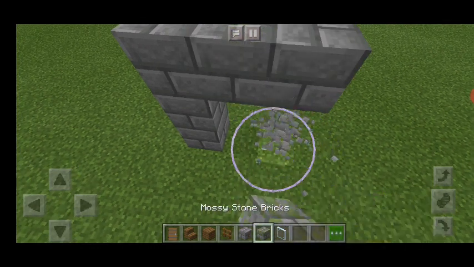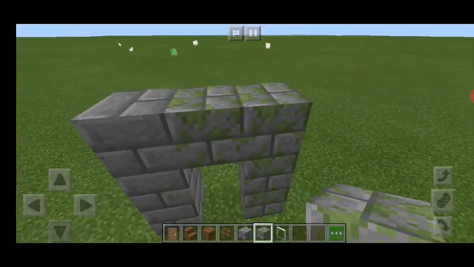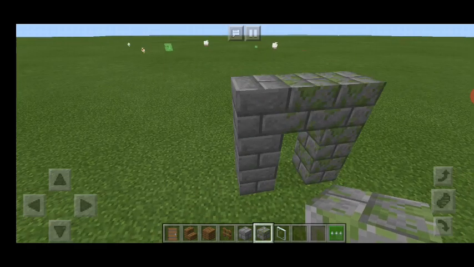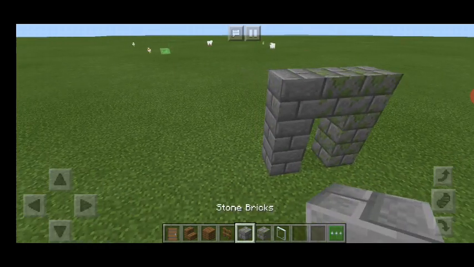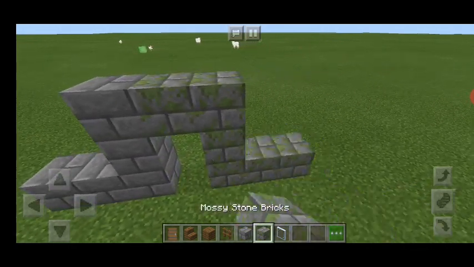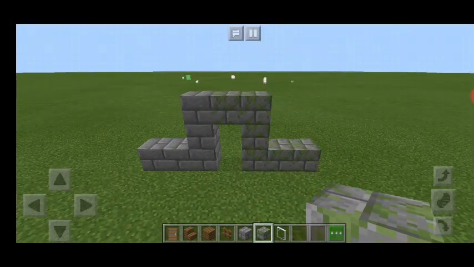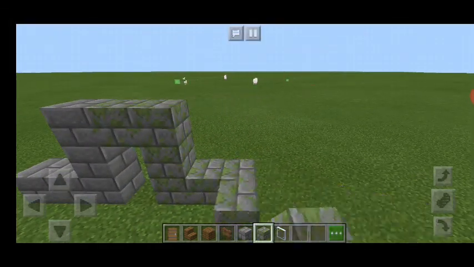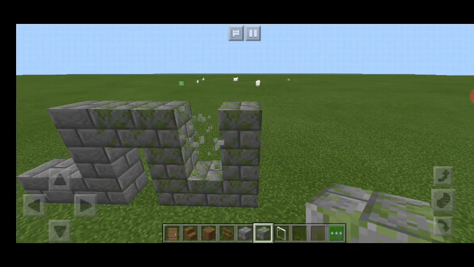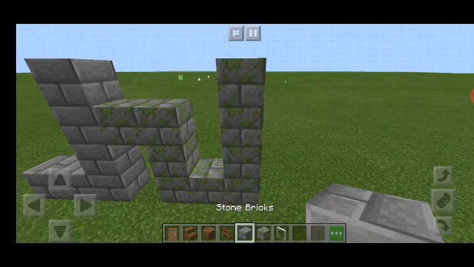Now I'm going to go in and add in a little bit of mossiness to it. And what we're going to do now from here is we're going to construct something that looks like that. So you're going to want to do something like this. So 2 blocks on either side. And then you're going to want to go up like this, to make sure your window is 2 blocks tall.